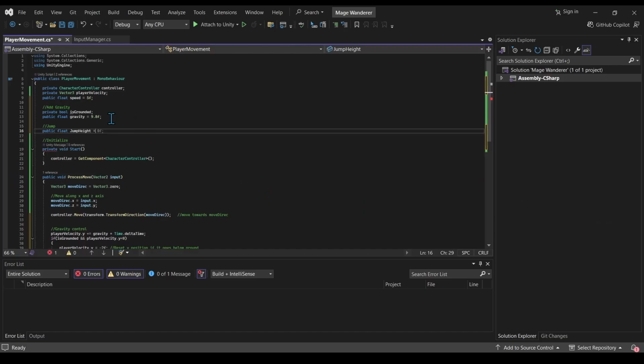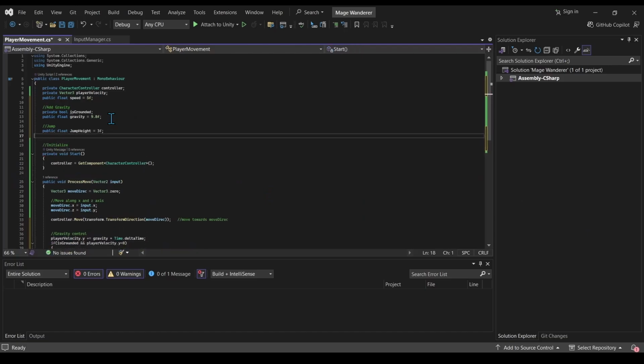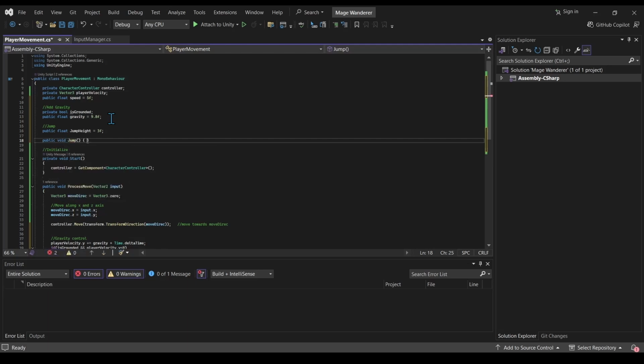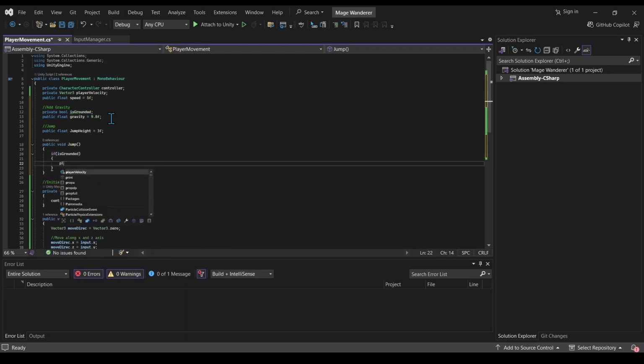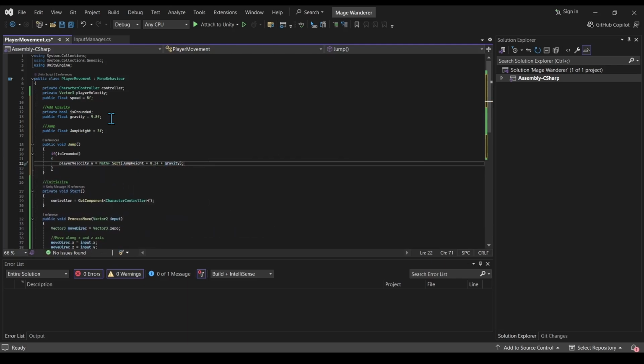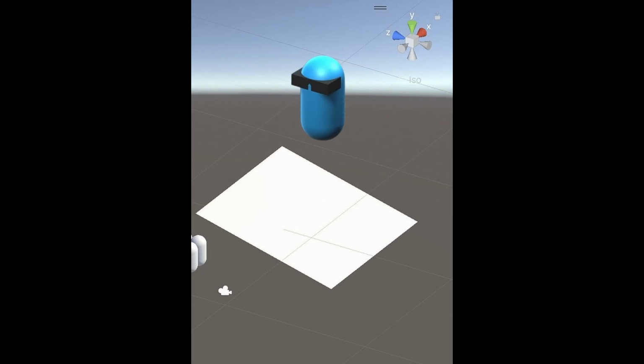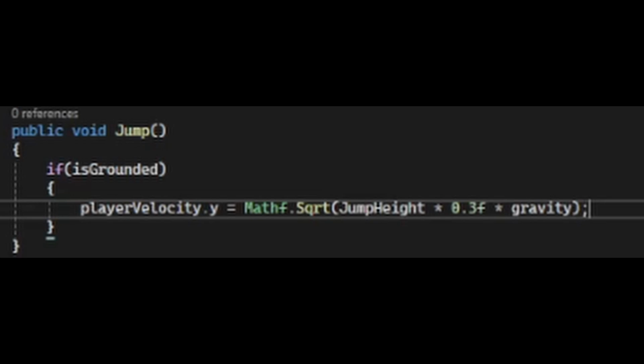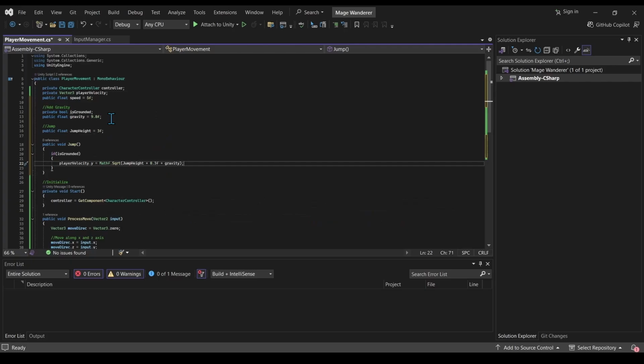Then create a jump function, and we are going to be checking if the player is grounded. That means the space action: whenever the user presses space, only then the player should jump. It shouldn't jump when the player is off the ground. Okay, I hope that makes sense. And now what we are doing here is increasing the player velocity to a jump height. So it's going to move till the jump height and not more than that.